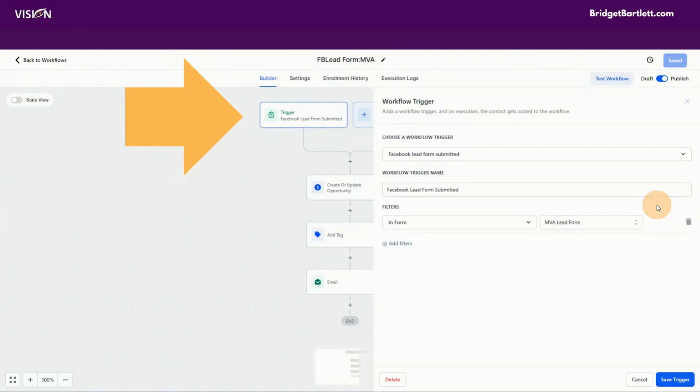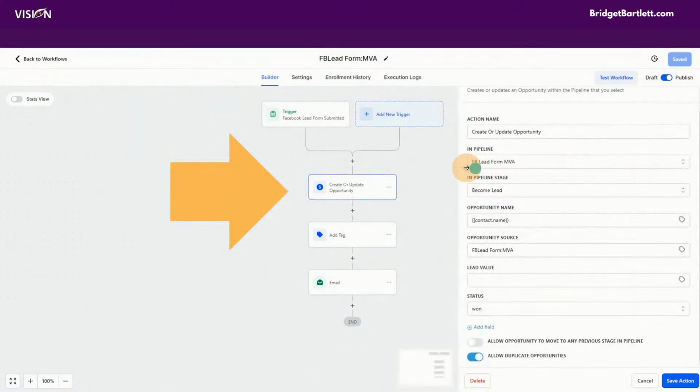So we need to build that workflow, and our trigger is going to be when the lead form is submitted. But we need to also choose what lead form because we have many, right? So we're just going to say our workflow trigger is going to be Facebook lead form submitted. We're going to filter it down by in the form, and it's going to be whatever form that we create for our campaigns. Okay. Now, the next step there is going to be to update the opportunity.